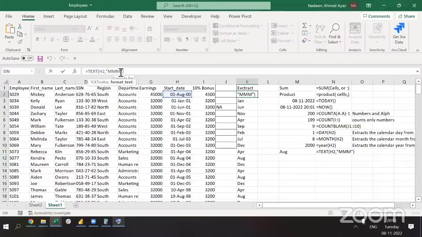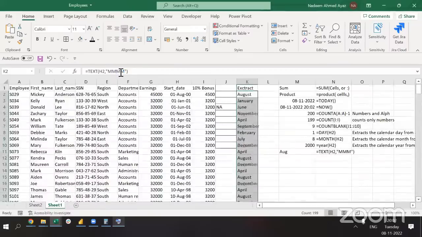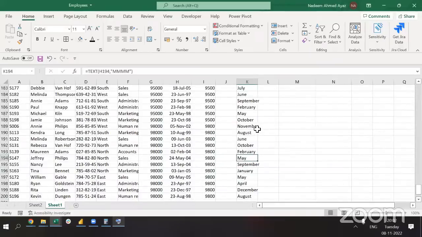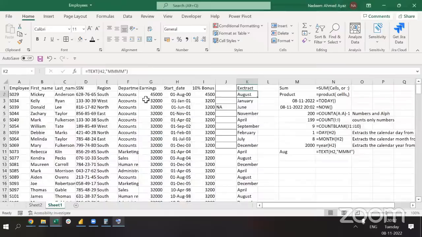So now here, let's say I want the full month, which is August. All I need to do is add one more M and I get all the months. Why 4 M's? Because May is the smallest, that's why it is 3. If you write 4, the system identifies that you need the complete month.